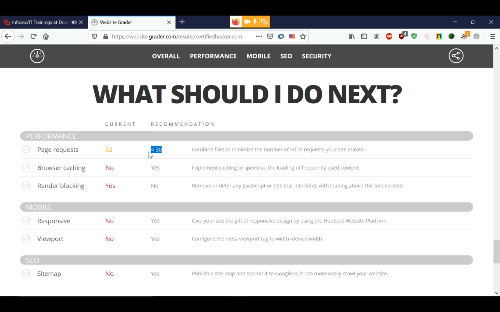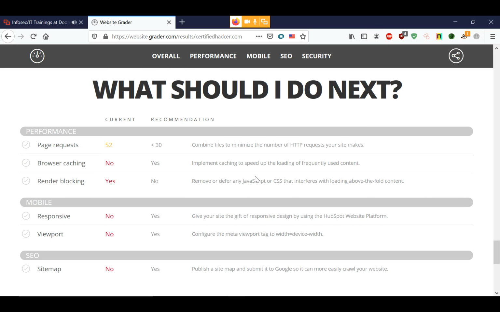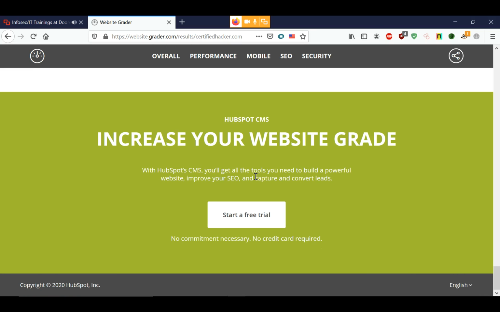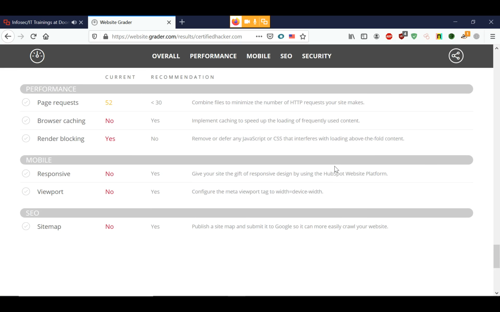So how can you do this? By combining files to minimize the HTTP requests. It will give you suggestions. This is the free version. If you want more information, then you have to pay them. On the paid version they will give you more information.